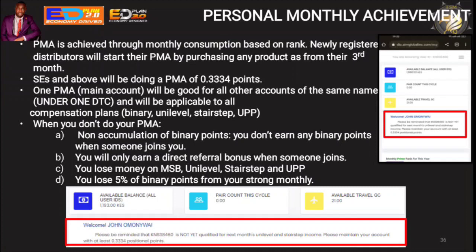The next thing is that when you do your PMA, it unlocks the rest of the income. It unlocks binary, Unilevel, binary match sales bonus, stair-step, and UniPay plan, even personal rebates. It unlocks a lot of income avenues for you. If you don't do your PMA, the only income you can earn is direct referral bonus.